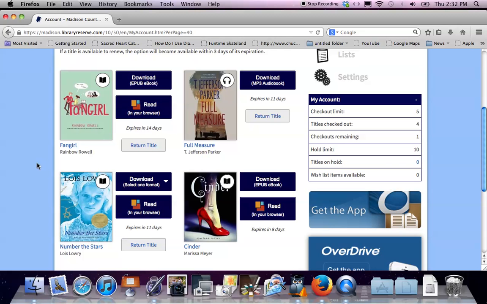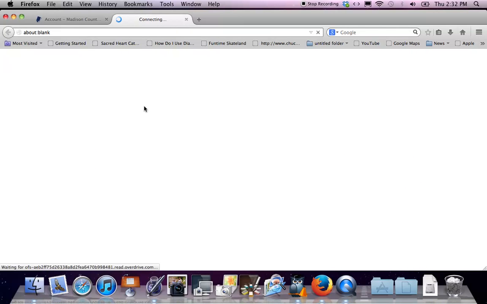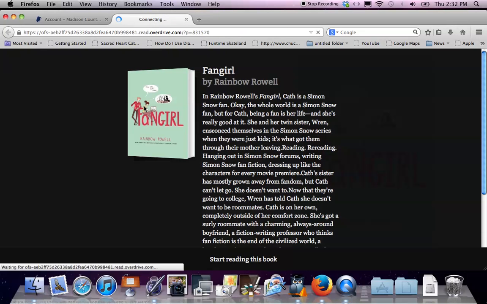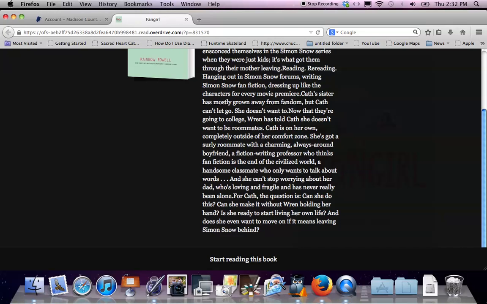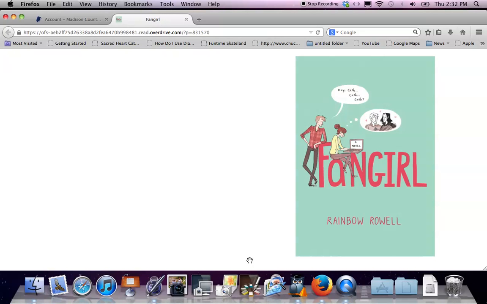So the easiest and quickest way to access an ebook is to read it in your browser. Not all of our books have this option, but most of them do. So by clicking here, it'll bring up a new tab in which your book will automatically show. This is a synopsis of your book. And when you're ready to start reading, you just go down here and click. And there you go. Here's our book.